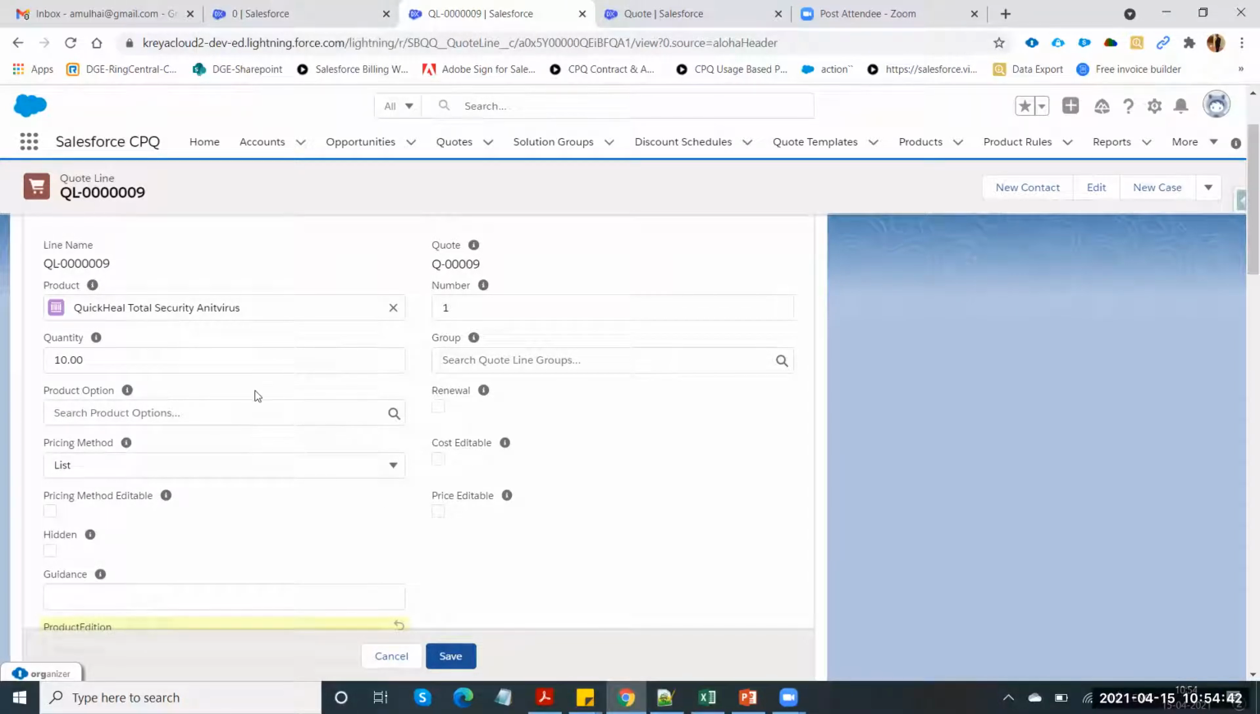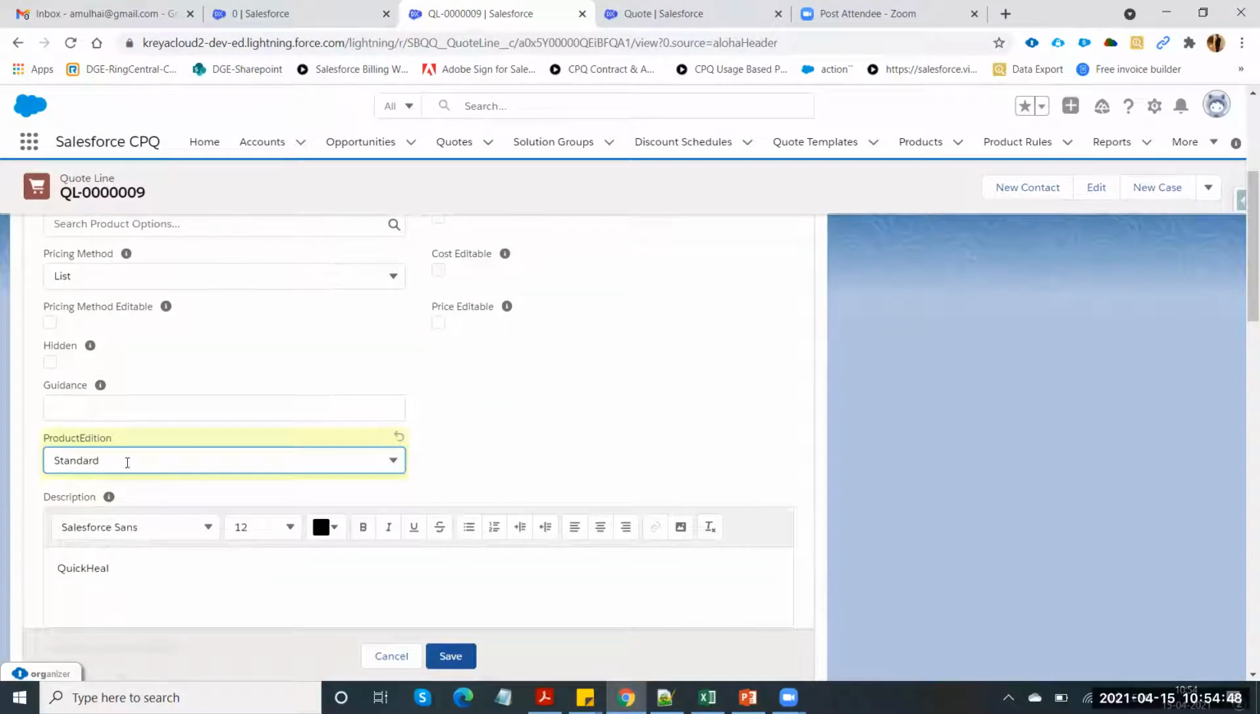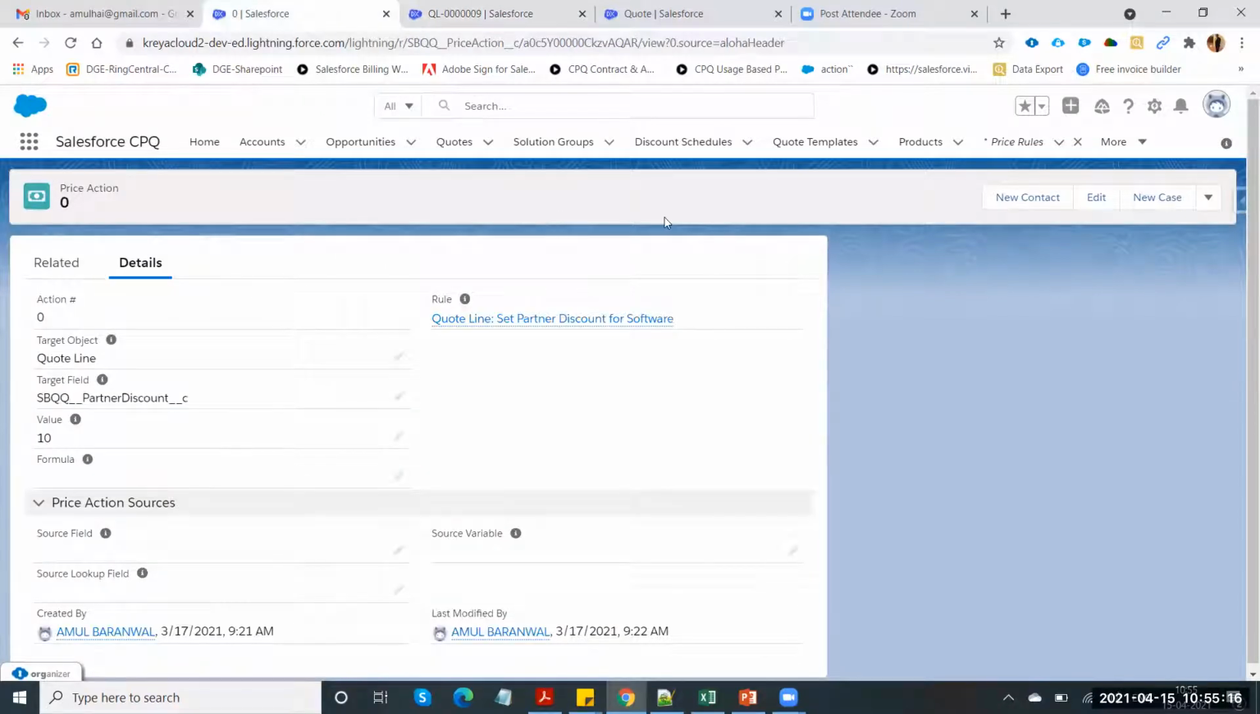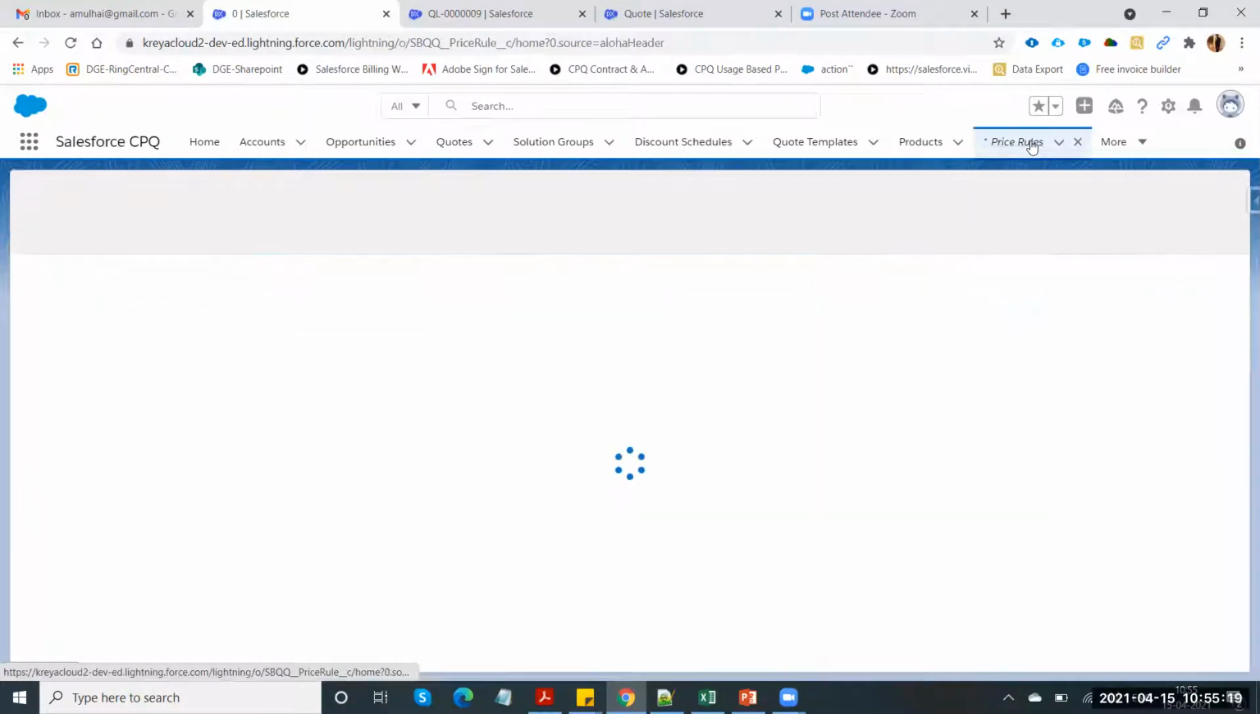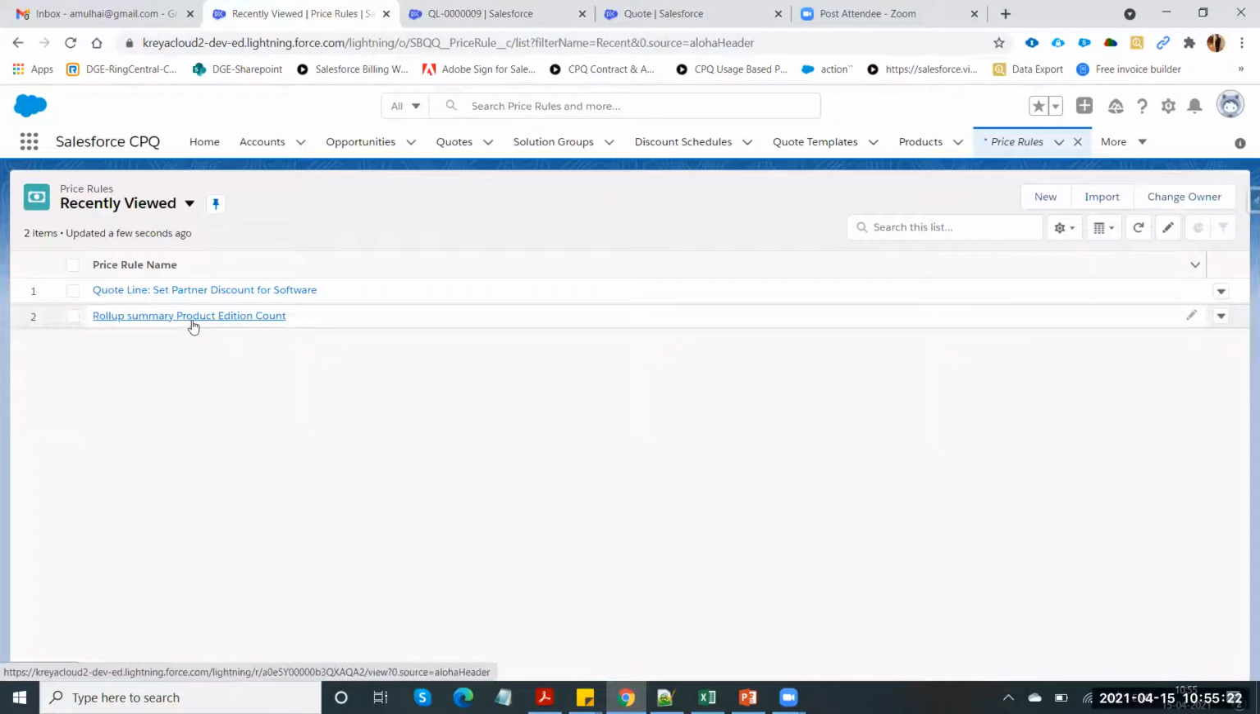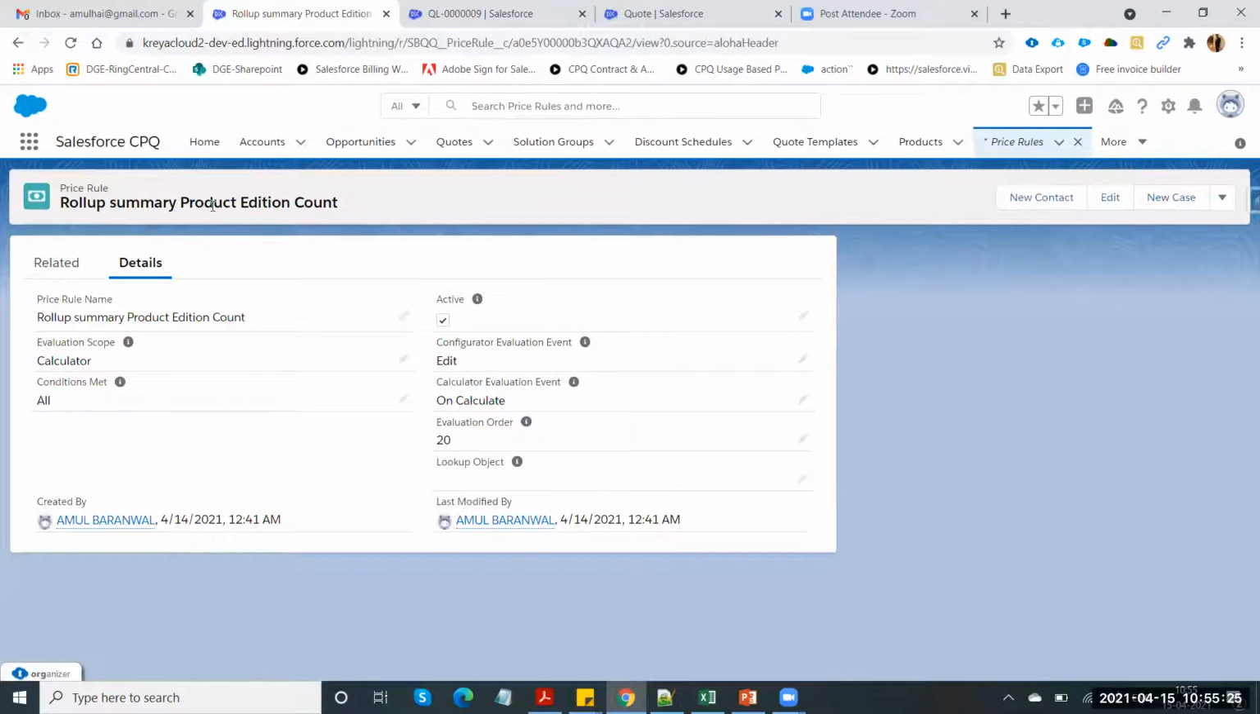Even though I am updating manual quote line item values with this standard addition, the price rule engine calls our CPQ package calculator job in the background, and all price rules will automatically run. Why am I editing these product additions? Let me tell you. I am editing this quote line item because I have just recently created one roll-up summary price rule.